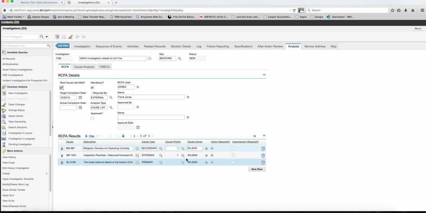So I went through, root cause was identified as a mandatory requirement. It was externally required, so we had a third party tell us that this is something we had to do to probably get our plant back up and running. And as we went through all our due diligence, we came to the determination that a secondary cause for this particular event was mitigation devices not operating correctly. So while the fire was happening, we went into our safety modes, and we were determining where we should isolate supply so that we reduce the impact of the event. Some of those mitigation devices and those valves didn't operate correctly.